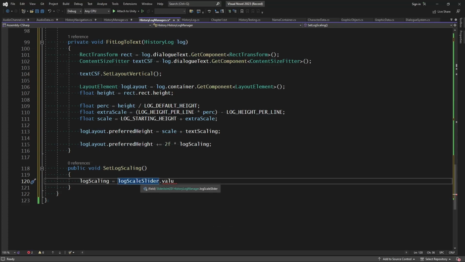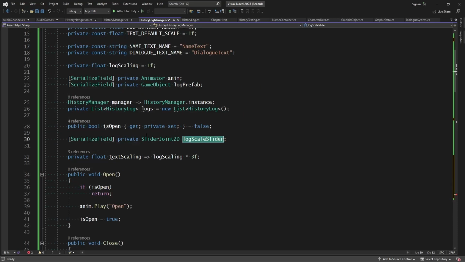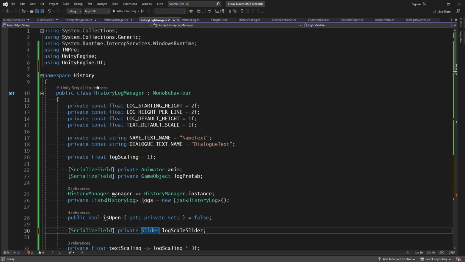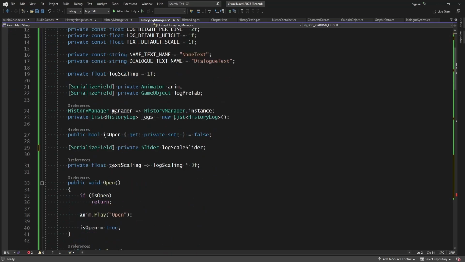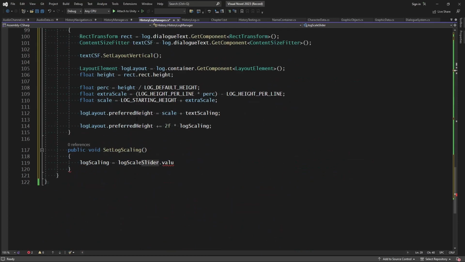Which mine is not history log manager slider joint 2D. Okay, so that auto completed the wrong thing for me. We are using the Unity Engine UI. There goes Visual Studio adding a bunch of namespaces I don't need. So yeah, we need to make sure that this is a slider, not anything else. Say log scale slider dot value. So that'll be our new log scaling.